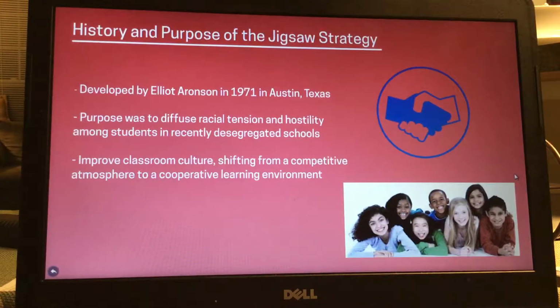Jigsaw was developed by Elliot Aronson in 1971 in Austin, Texas. The purpose of Jigsaw was to diffuse racial tension and hostility among students in recently desegregated schools. Austin was previously segregated, and then when it became desegregated, there was a lot of hostility among the diverse students in the school. There were a lot of fights, there were a lot of arguments, and it was overall a very tense place to come to school.